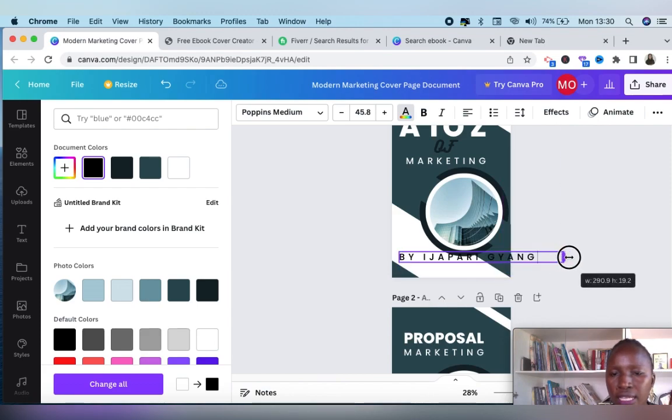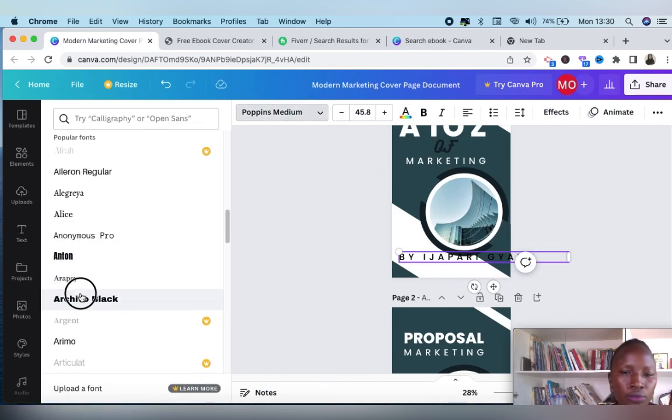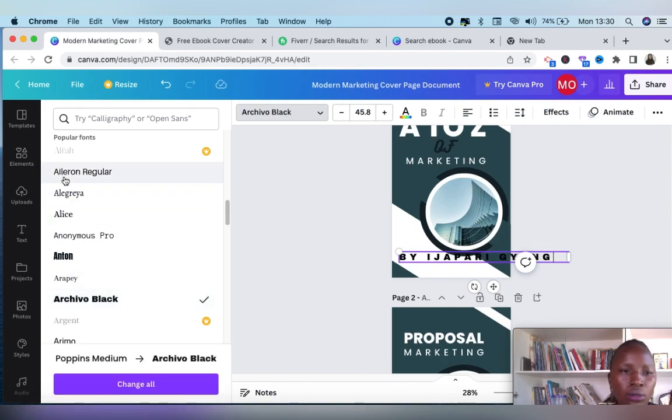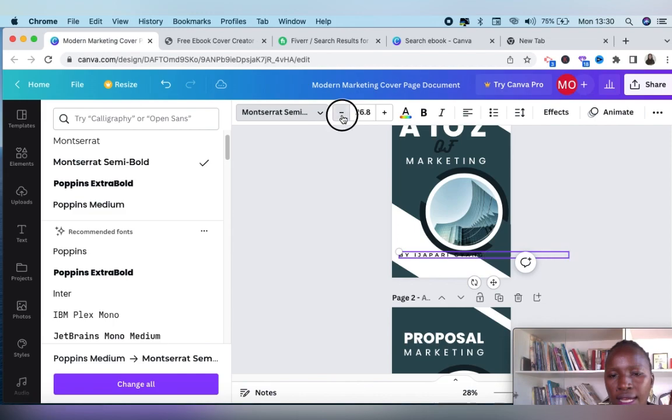I will just click right here and drag. It's now in the same line. So let me change the font. I don't want that font. Let me change the font to this. Oh, I don't want this one. Let me click this. Okay, I still don't want that one. Okay, so yeah, let me go with this. So I can actually also change the size so that it will fit into one line.